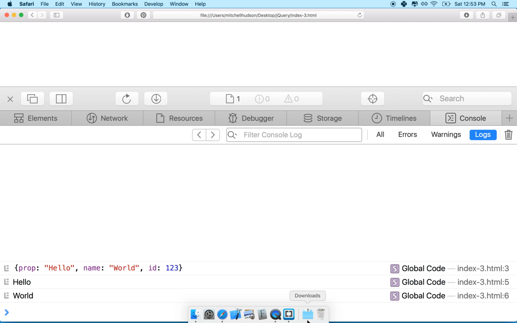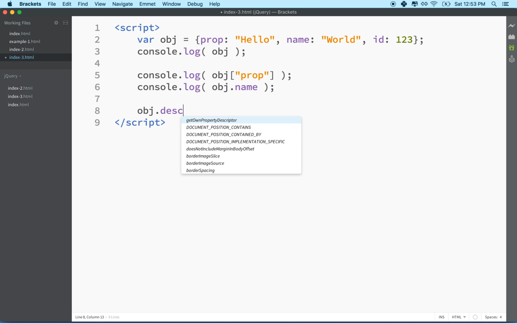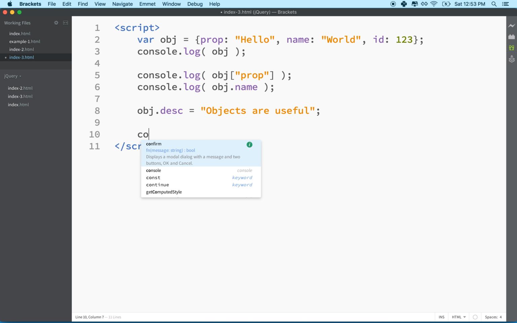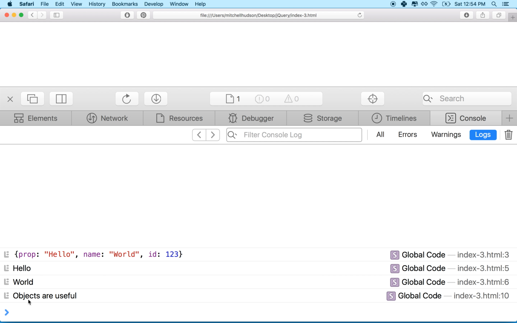Okay. If you want to add a new property to an object, you can say just object dot name of property. Let's put description equals, objects are useful. Okay. And then maybe I'll print that out. I'll say console.log. Let's put a space object dot description, right? And then we'll test it. Oh, there it is. Objects are useful, right? So that was from line 10.